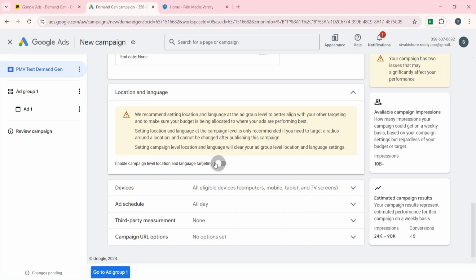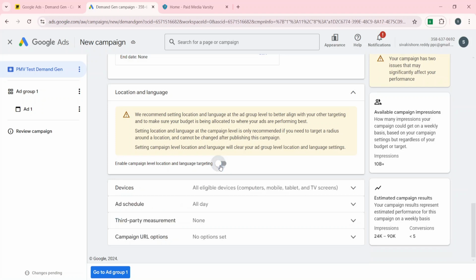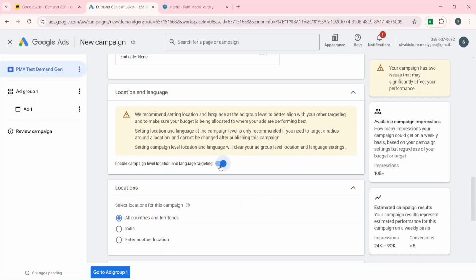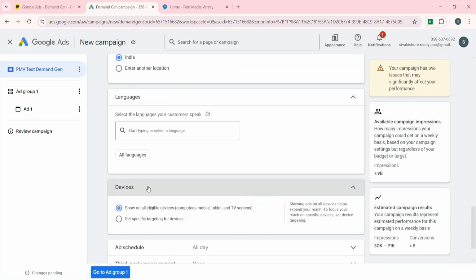If you enable this one, you can give the location, and you see here, enable campaign level location and language targeting. So when you enable this one, you can give this language and location targeting at the campaign level. If you disable this one, you can give the language and location targeting for the individual ad groups. So it is up to you how you want to strategize. Okay, so here I am enabling it so that I can give this at the campaign level only. So selecting India and all languages.